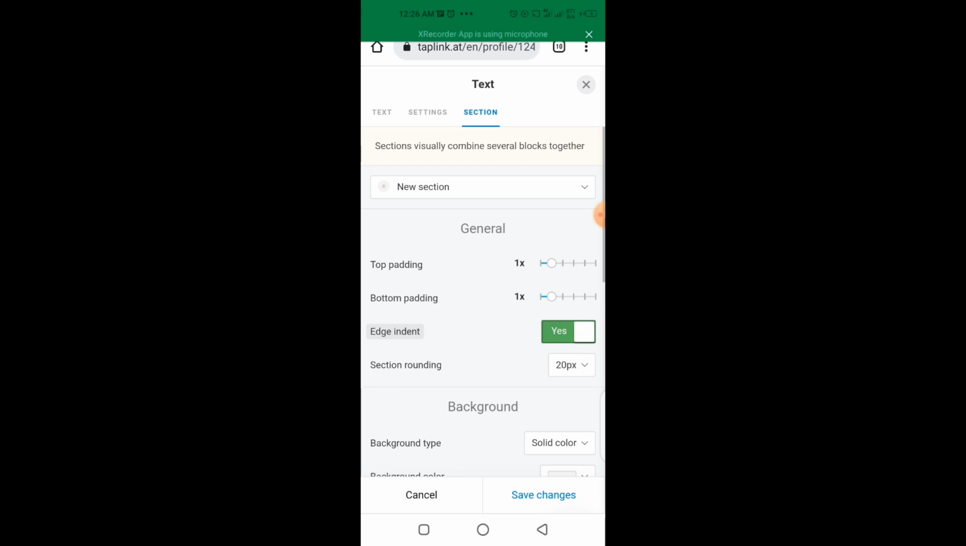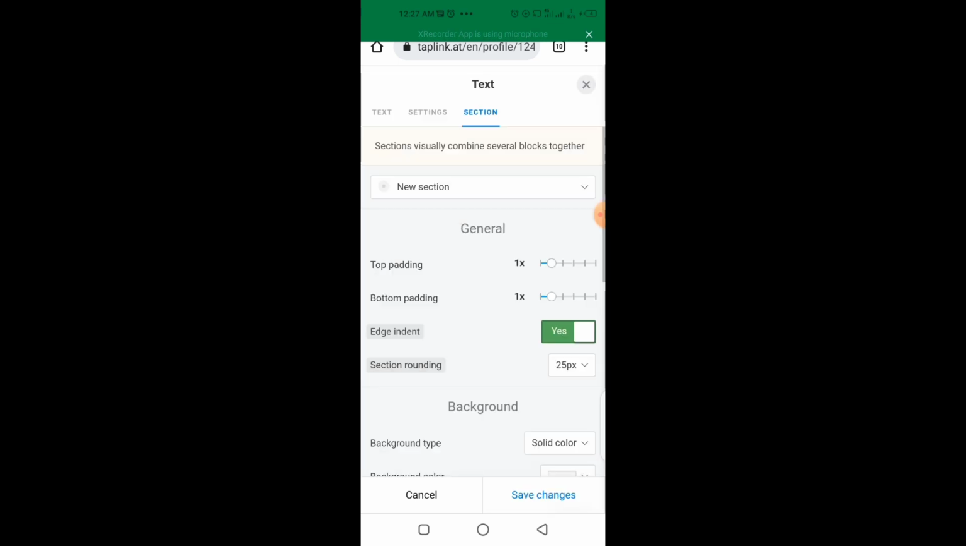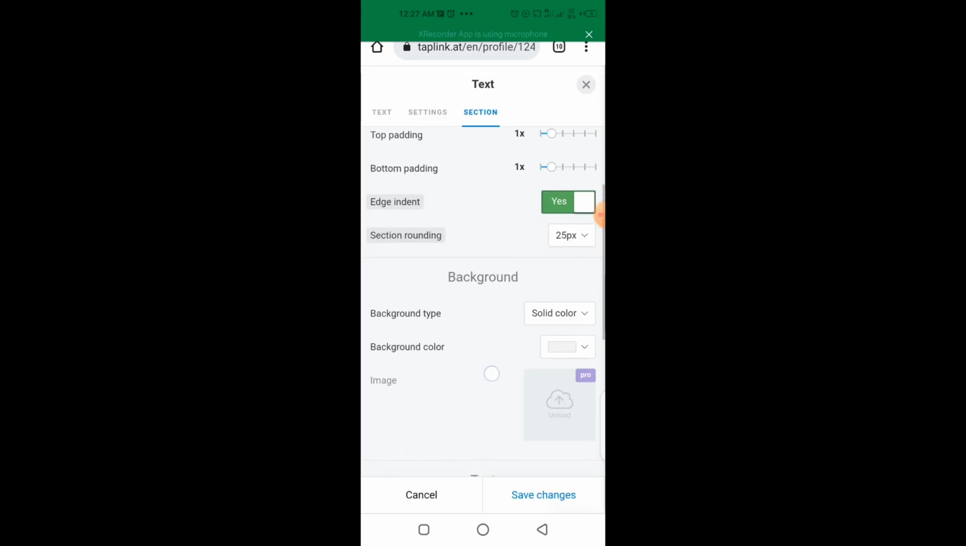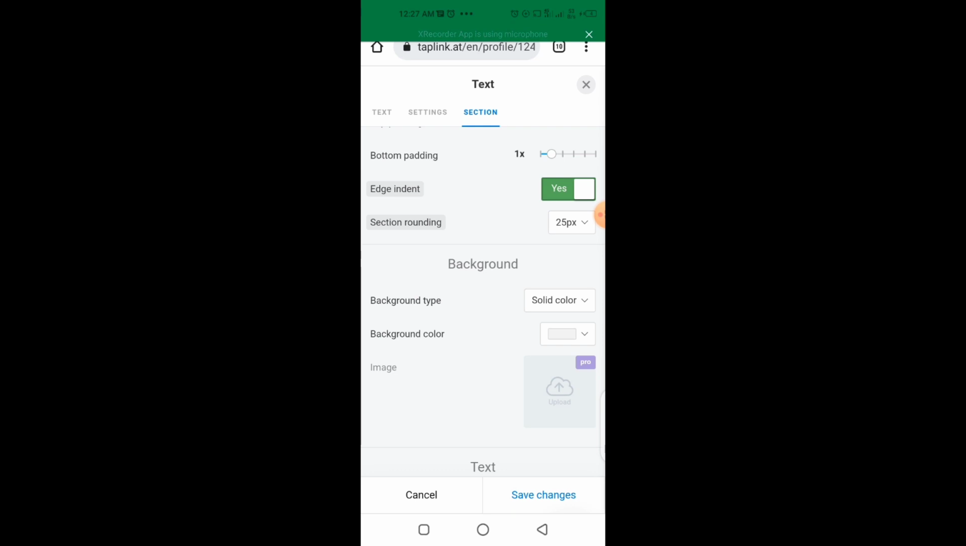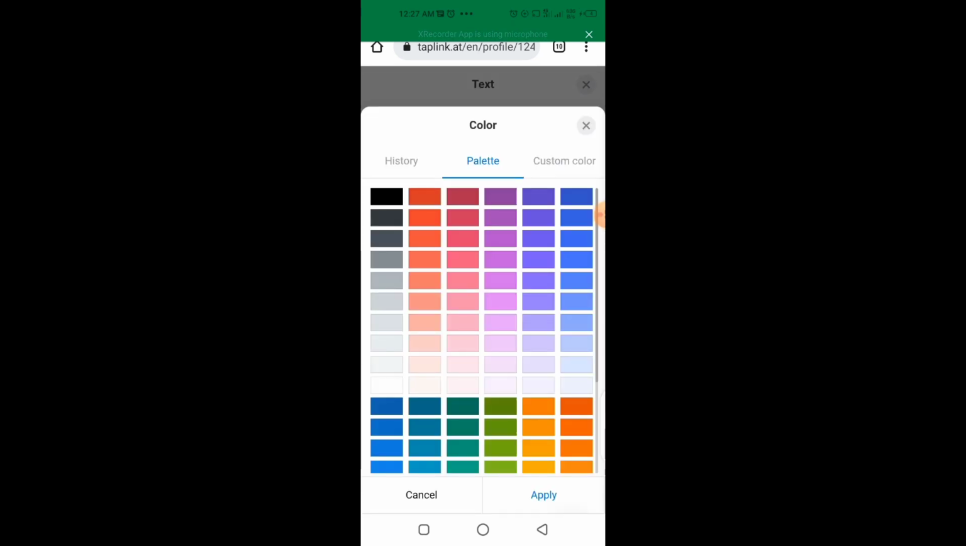You can click on the place that you have 20px, you can move it to whatever you want. Whether you want it at 40, whether you want it at 39, or still leave it at 20, whatever you select, click apply. Now you can choose to remain with this solid color, or you can click on it. Just play around with it, whichever way you want. Whatever you select, apply.